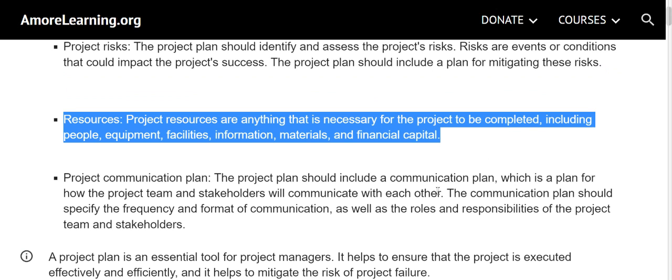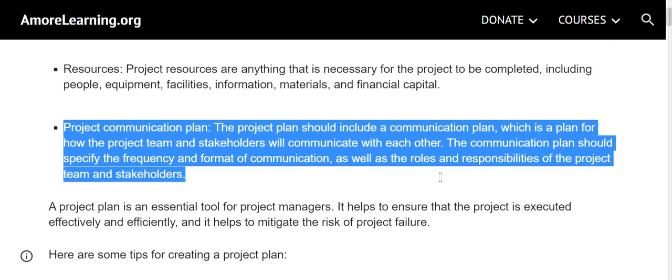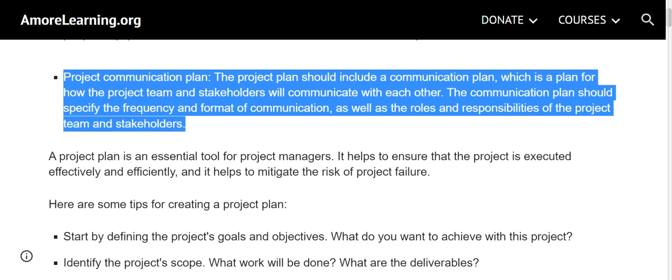Resources. Project resources are anything that is necessary for the project to be completed, including people, equipment, facilities, information, materials, and financial capital. Project communication plan. The project plan should include a communication plan, which is a plan for how the project team and stakeholders will communicate with each other. The communication plan should specify the frequency and format of communication, as well as the roles and responsibilities of the project team and stakeholders.